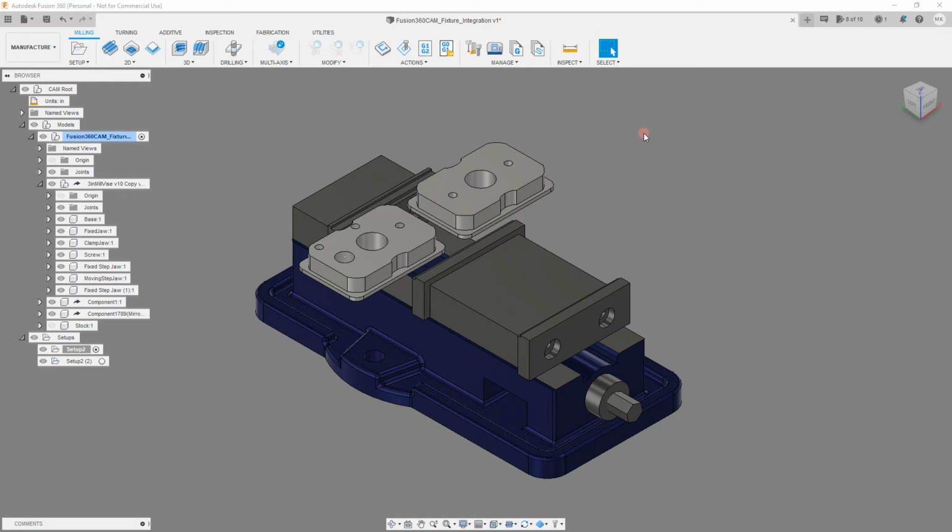However, when I begin to integrate fixtures into my CAM, there are now additional reasons why I might use one over the other. Let's start off by looking at a simple 2D adaptive and show it is only aware of the fixture when generating toolpaths.